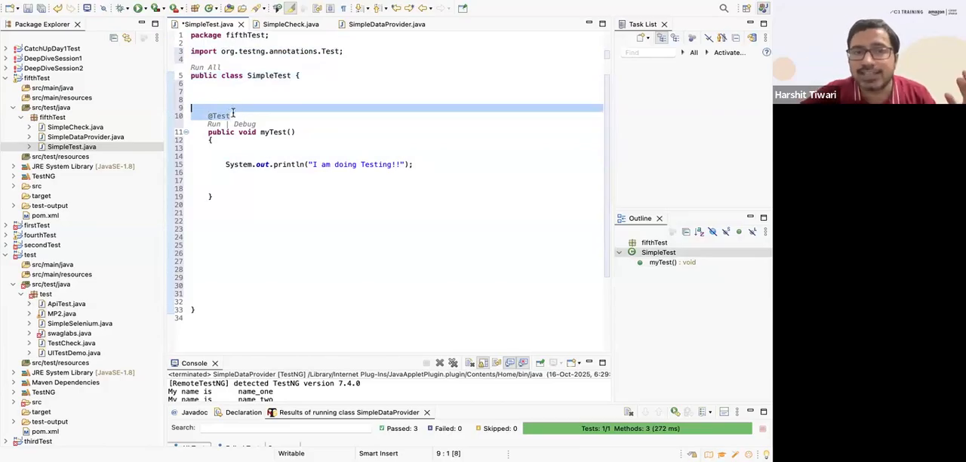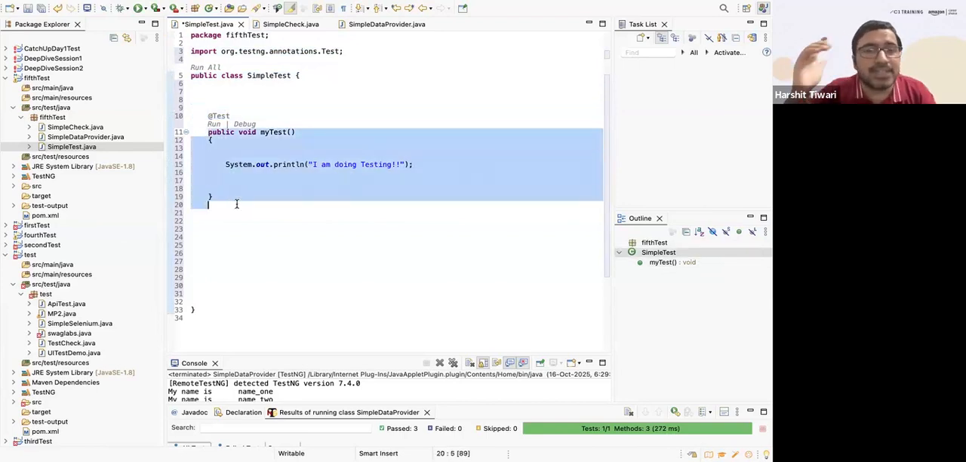And what is that test? It's a type of special function. So you're annotating this as test. Now you have converted this into a special TestNG test. So now it has been converted to what? A TestNG test function. So this is now a test function from TestNG.